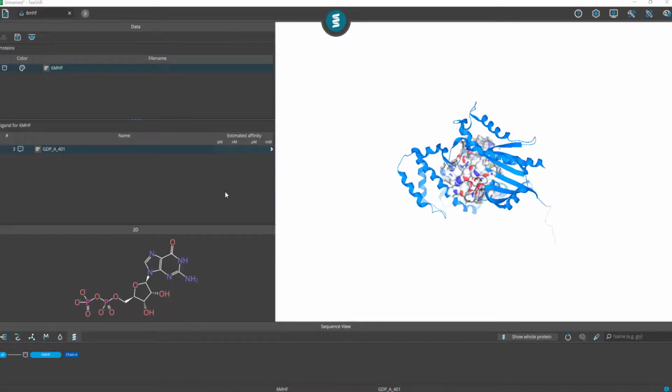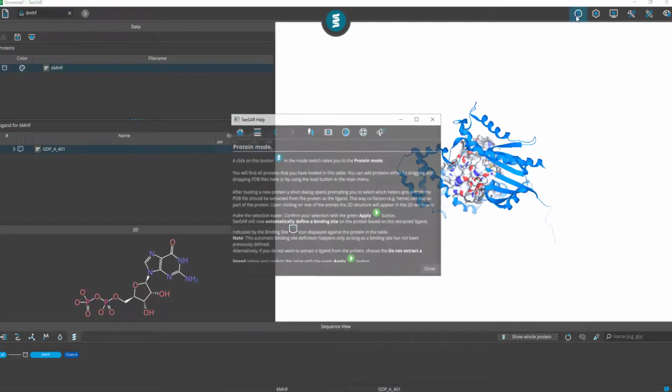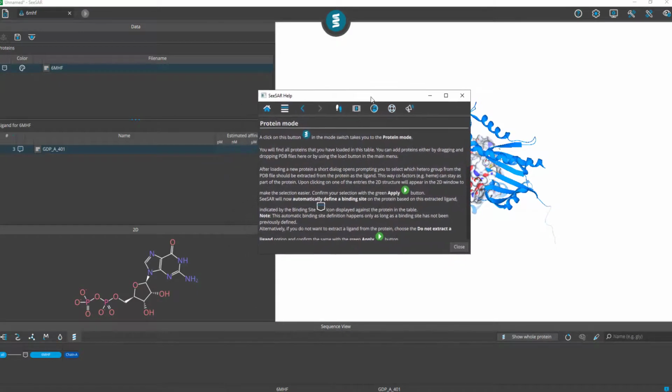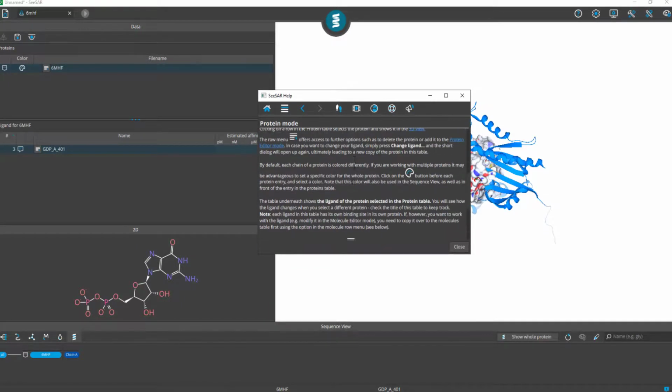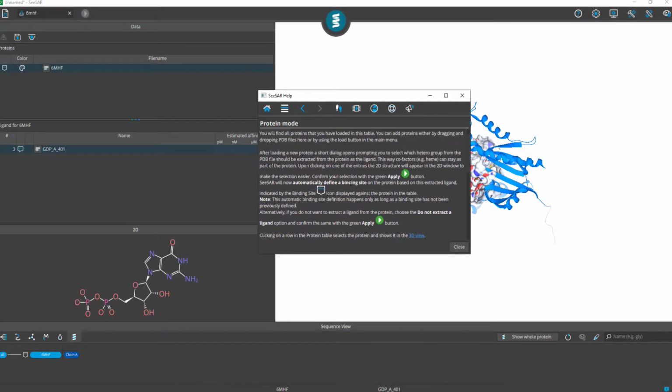We've now reached the final part of the video, where we briefly see what SeeSAR's context-dependent help system can offer in your SeeSAR journey. So the context-dependent help system immediately recognizes the mode that you're in and shows help text for you to go through this mode without any problems.